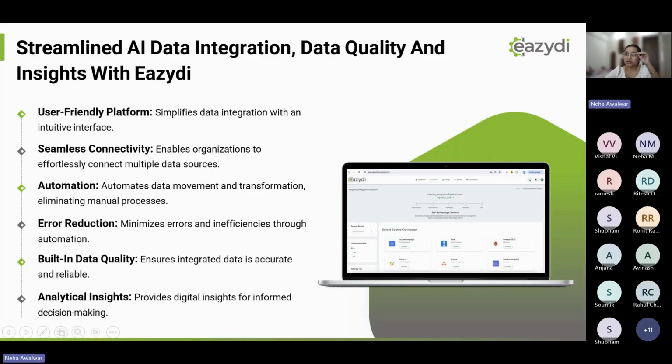So these are the key features of the EasyDI platform that you will interact with directly. First, the friendly design. You won't need an engineering background to get started. It's built to be intuitive and simple for marketers and analysts. Next is real-time connectivity. You can effortlessly connect to multiple data sources, whether it's Meta Ads, Google Analytics, your CRM, or a data warehouse like Snowflake or BigQuery.